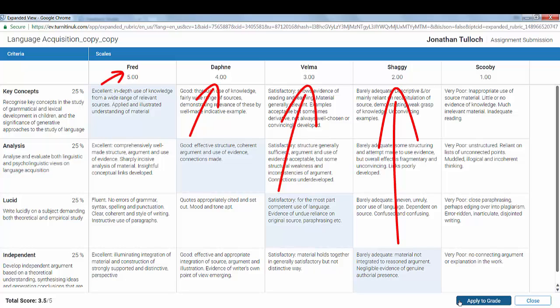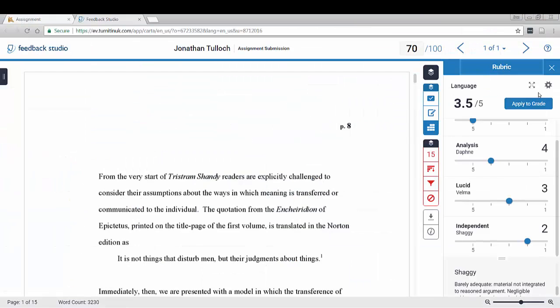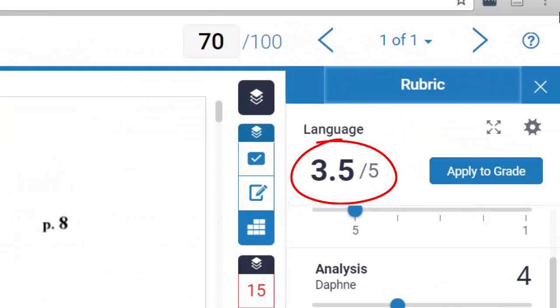So what happens when we apply this grade? Well, if we click on Apply to Grade and then close the window, we can see that the essay has been given 3.5 out of 5, which leaves us with a percentage grade of 70%.